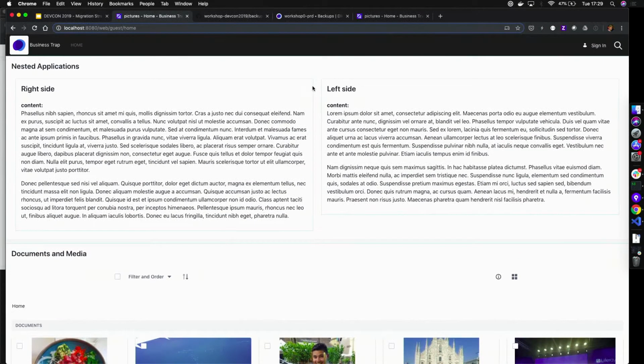So, yeah, right now we have the data from our old production environment available on DXP Cloud, on our new production environment.